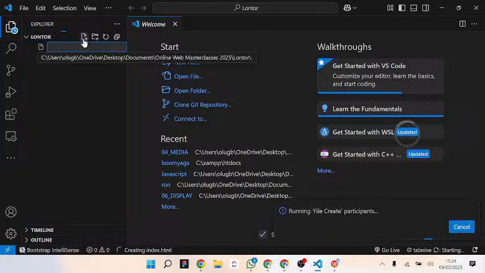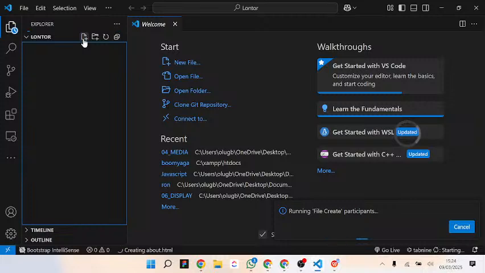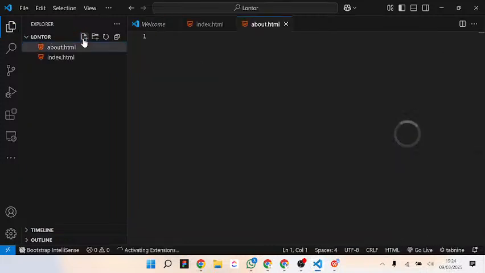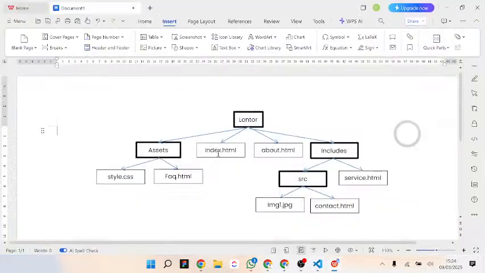I will create another one. I will call it about.html as well. So you can see I have created those two files, meaning I've been able to achieve the creation of this file and this file. Next on our agenda is to create the folders.